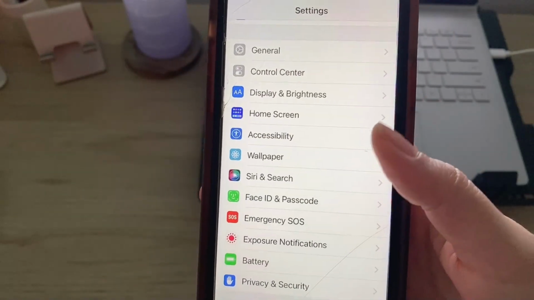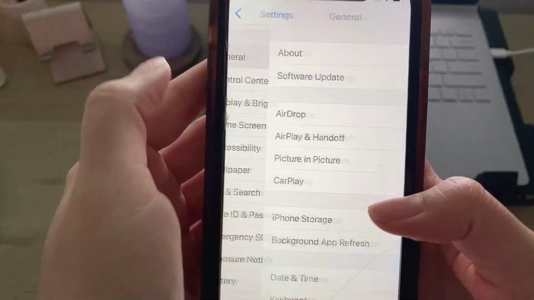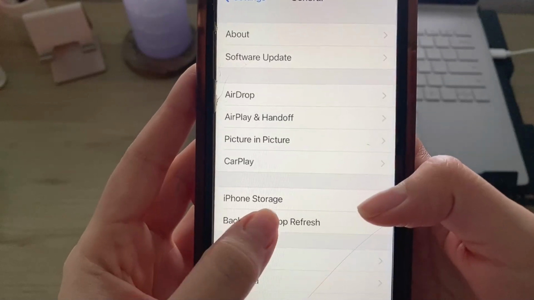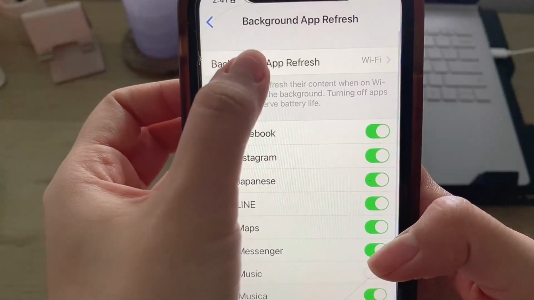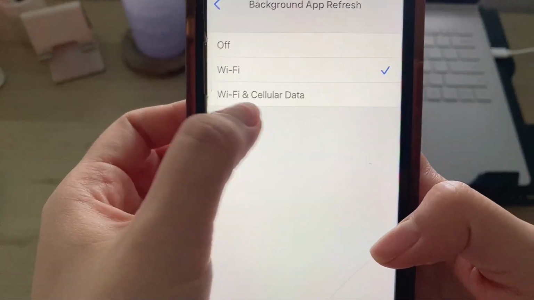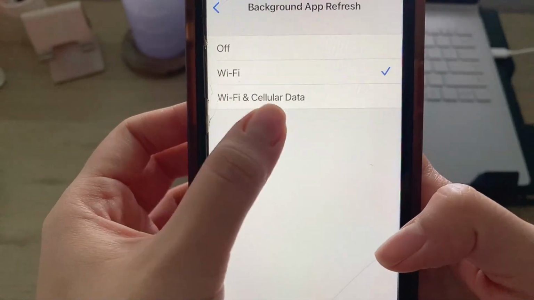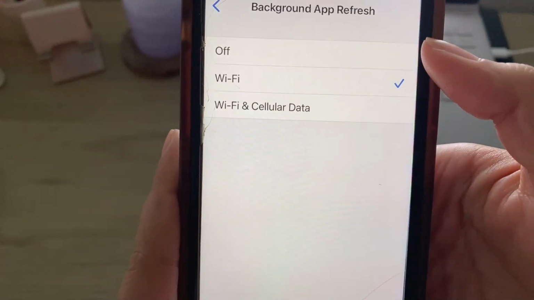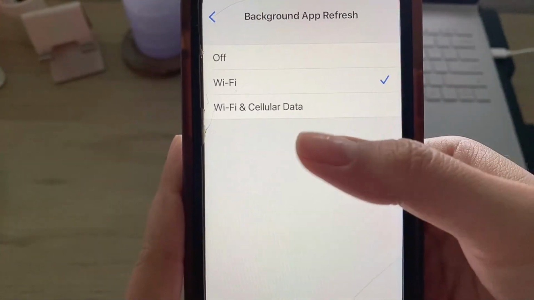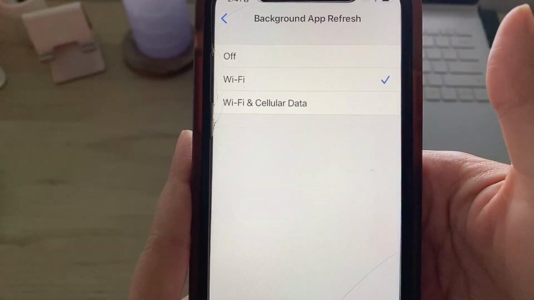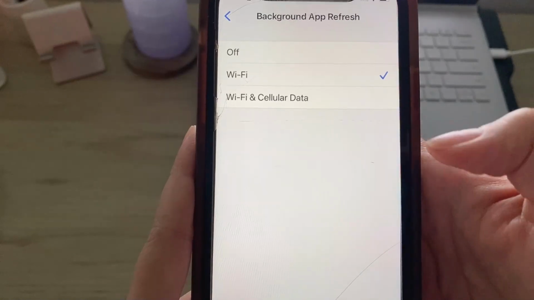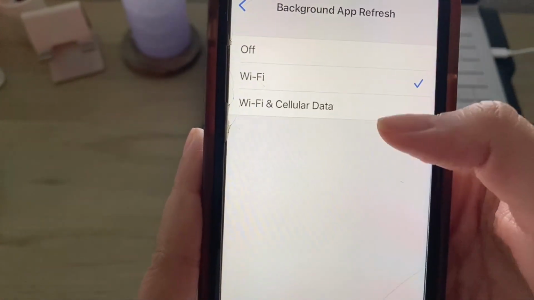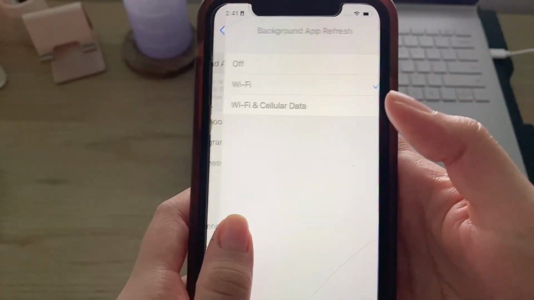All right, heading back to our settings menu, we're going to click General, and then we're going to click Background App Refresh. Here we just want to make sure that we select either Wi-Fi or Wi-Fi and cellular data. Either is fine, just make sure that it's not off, okay? So that when we're trying to download and install, we don't run out of data or something. So it's super important to have one of these two selected.